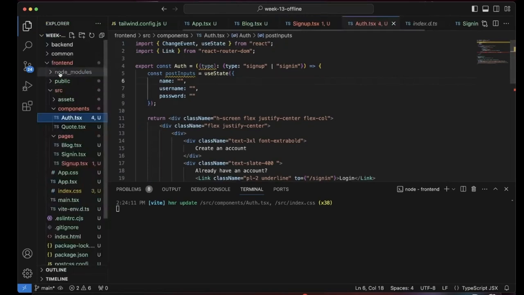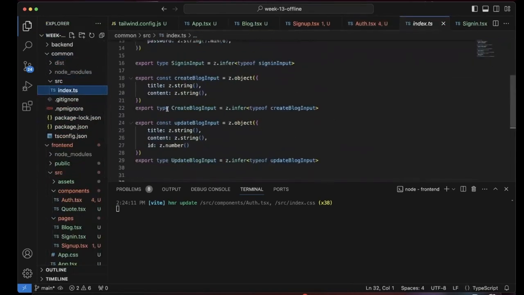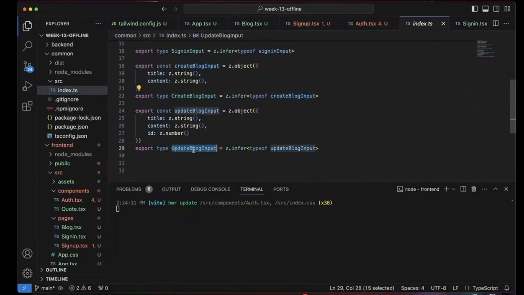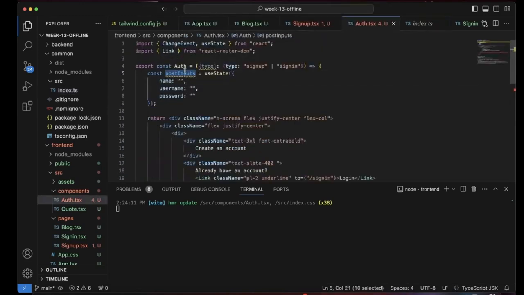the commons library that we had. If you remember, this guy exported the sign in input, the create blog input, the update blog input, and the sign up input. And this is exactly what we need, right? We need the username, password, and name. This sort of a type is what the type of this post inputs needs to be: name, username, and input. So if you want to enforce type on any state variable, you can do it like this.